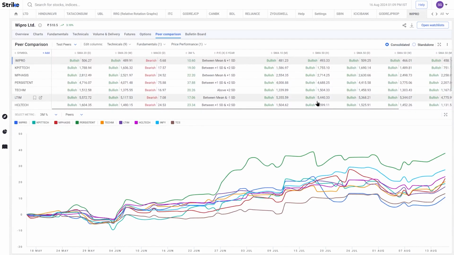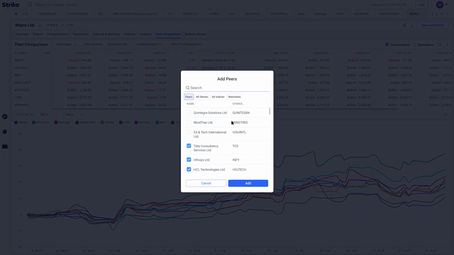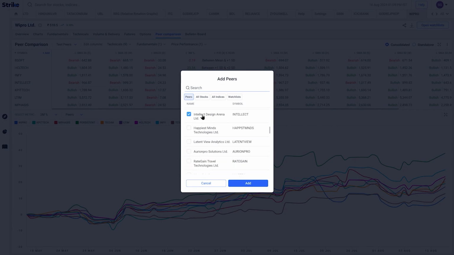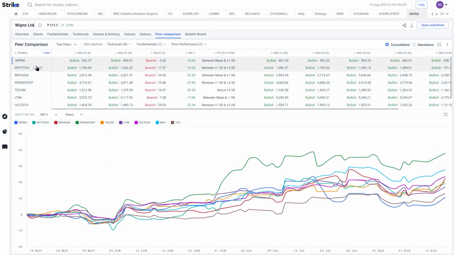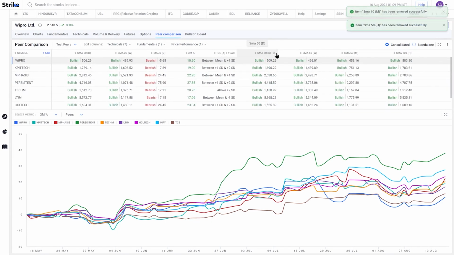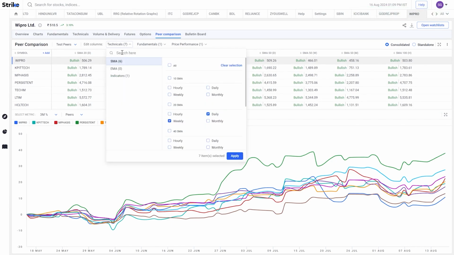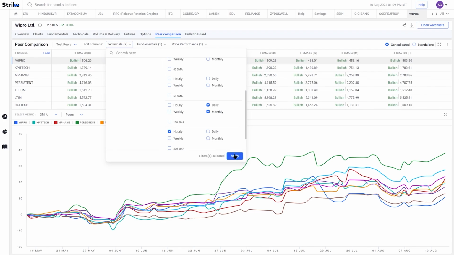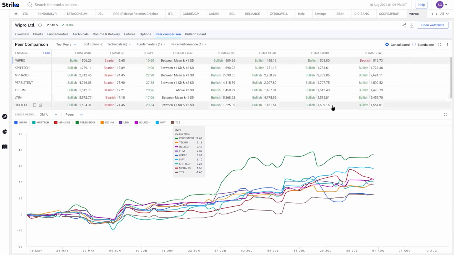If you have added any stock by mistake and you want to remove it, you can go to the same menu, deselect those stocks, and that will be removed from the comparison. Similarly, if you want to remove any columns from the custom peer comparison that you have added, you can do it in two ways. One is by simply hovering here and clicking the cross button, and then that column gets removed. Second option is you can go to the same menu, deselect whichever columns you don't want, and hit apply, and the columns will be changed accordingly.